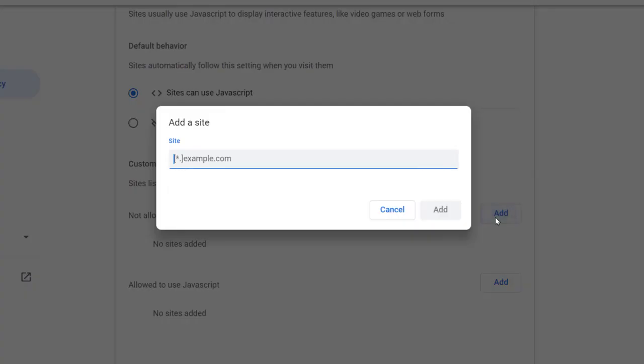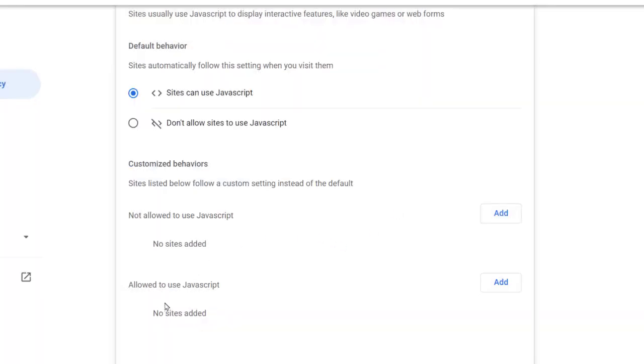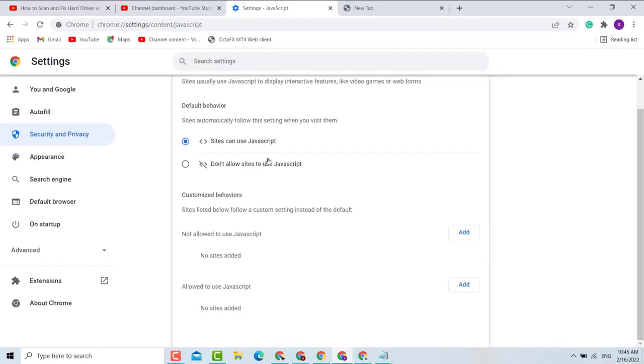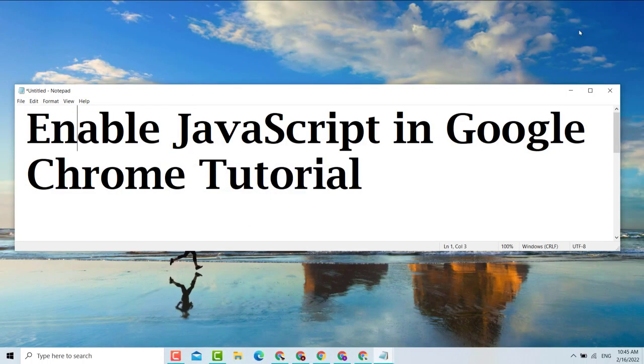So if you want to add any website, select here the option allowed to use JavaScript. So if you want to allow any sites, select here and click on add. So guys, this is a very simple and easy method if you want to enable JavaScript in Google Chrome.